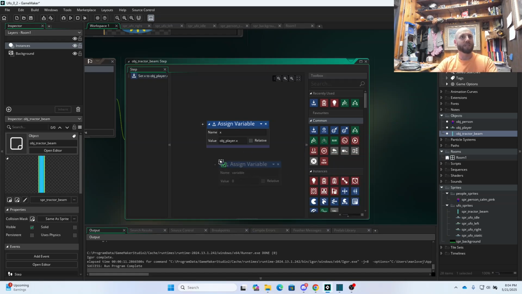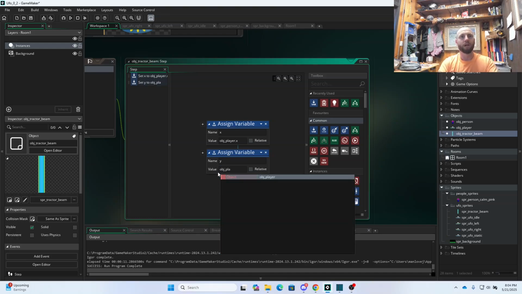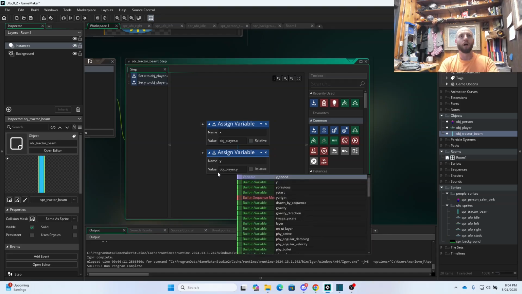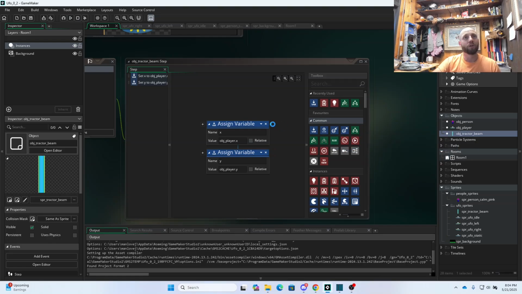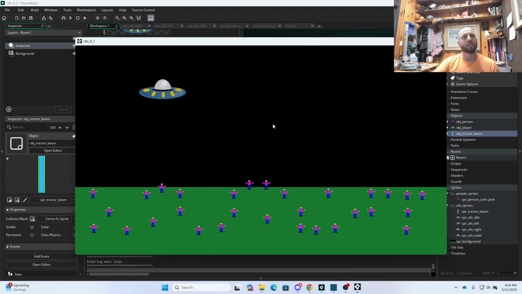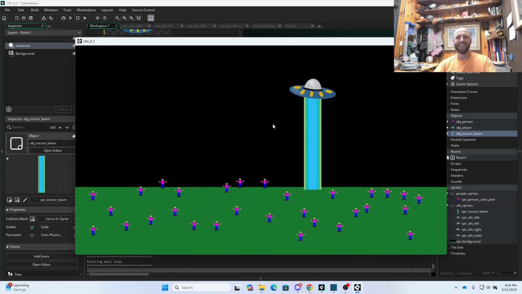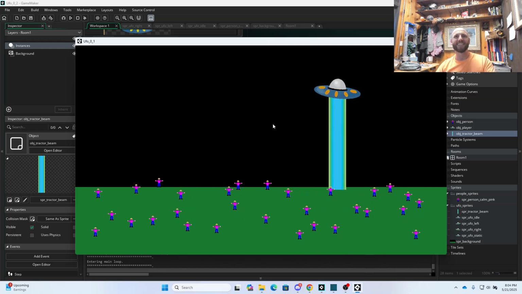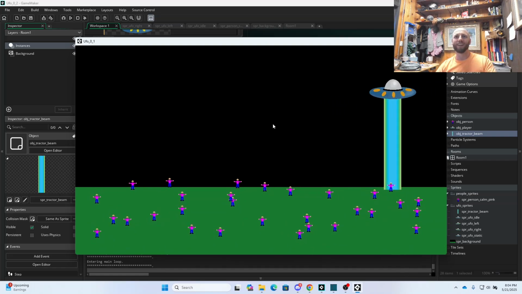And I want to assign another variable. This is just in case I move the ship up and down later. We want to assign the y to obj_player.y. Okay, let's run this, and let's see if I... Oh, hell yeah. I'm freaking psyched that worked. Okay, cool. So now we got that working.